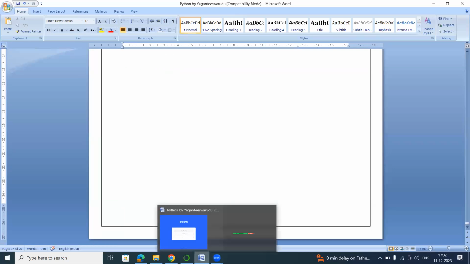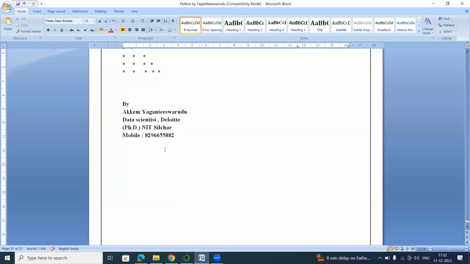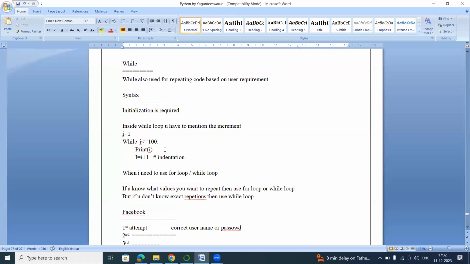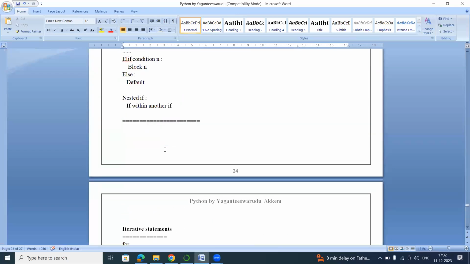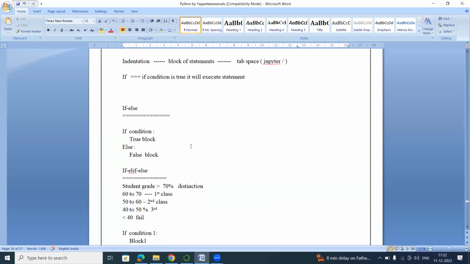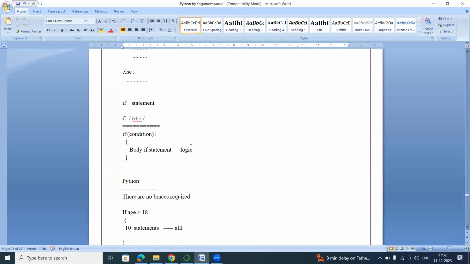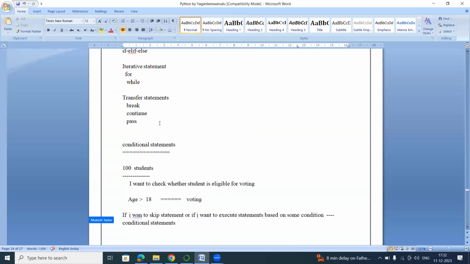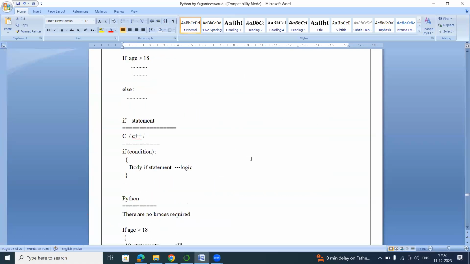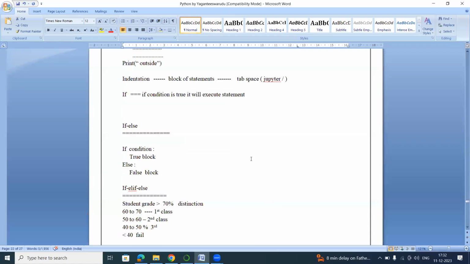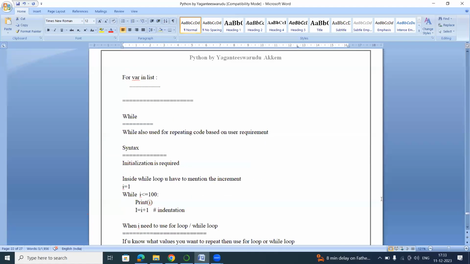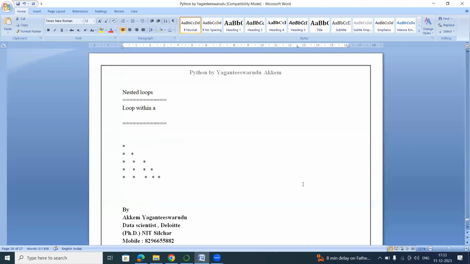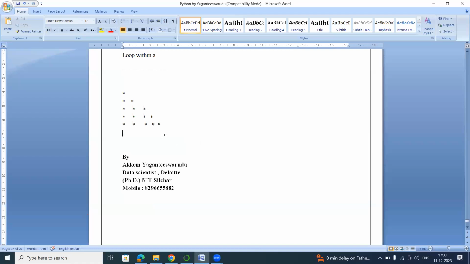I will take 5 more minutes so that we can finish the transfer statements, which are also very simple, and finish the control flow statements. We have three transfer statements: break, continue, and pass. Already I told you, break is to break that loop. If you wanted to forcibly stop the loop, then you need to use break.